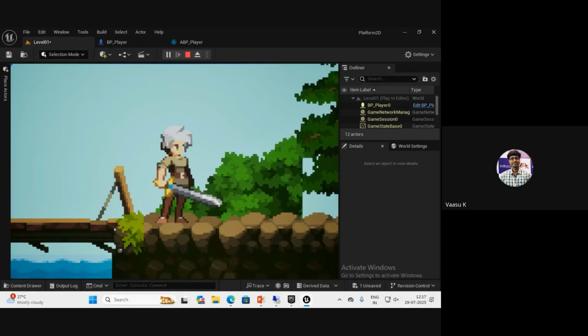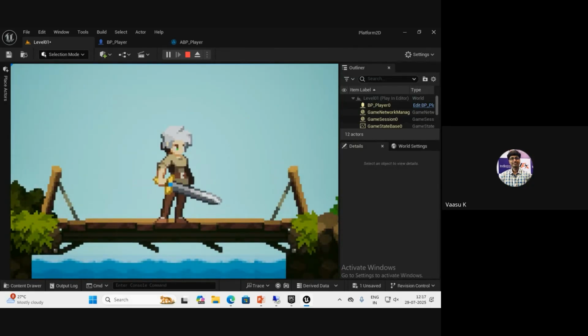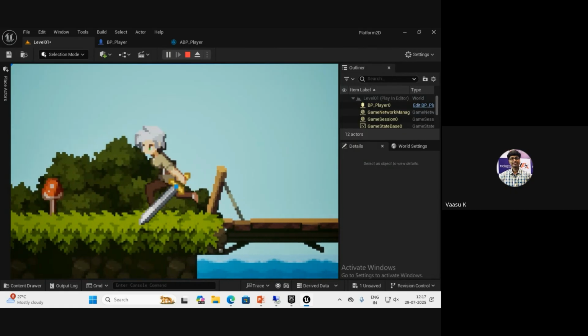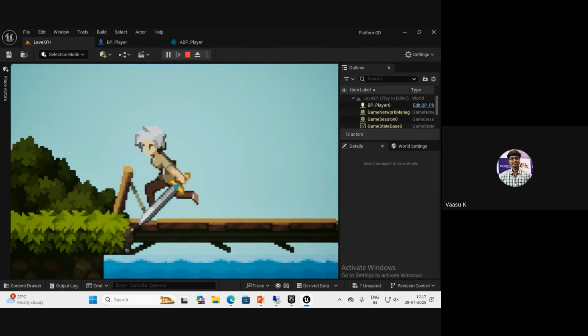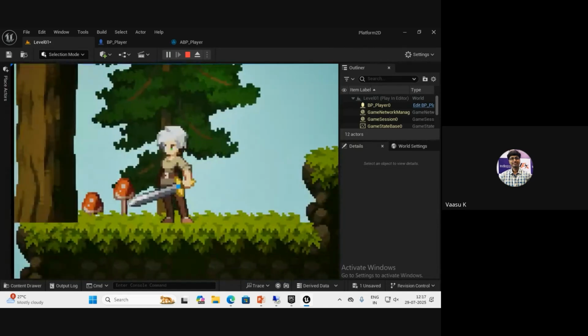So this is a simple way how you can create things. Okay, so you know how you can create pickups and everything. If you want, I can show it in tomorrow's class, the attacking and the collections and everything. Okay, so this is a kind of simple level design and creating your character control: walk, run, and jump.